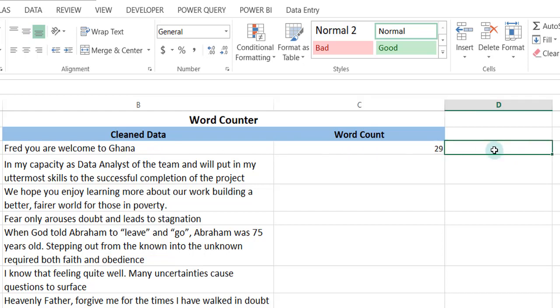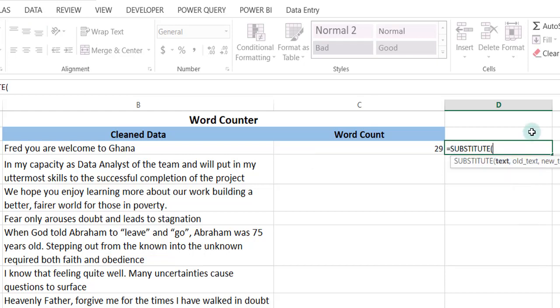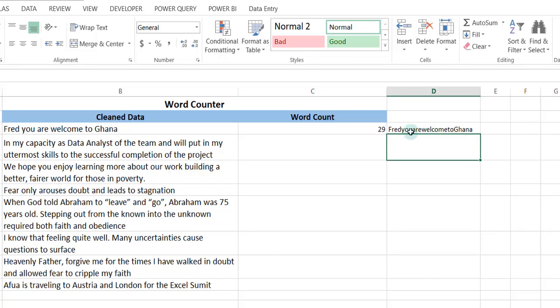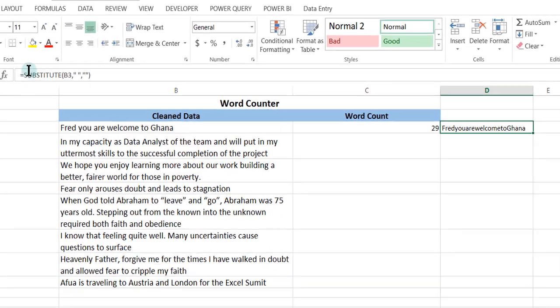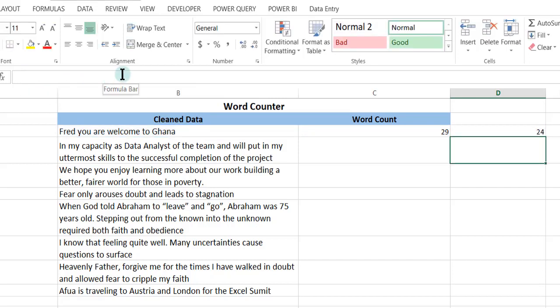When you use substitute, you really want to substitute the spaces with a blank, so that there will not be any space between the words. So you have substitute. What are we substituting it with? You want to substitute the space with no space, so we close our parentheses. So this is how it will read: Fred, you are welcome to Ghana, combined as one word. Then if we use the len in here, that's what you will get. That will count the total number of characters with no space, so that will be 24.